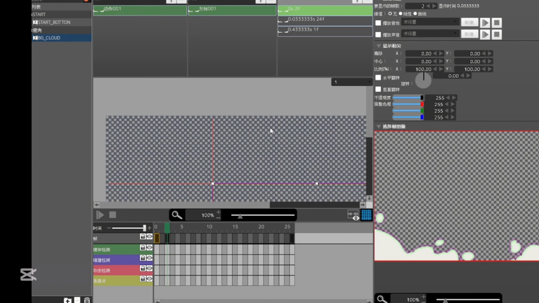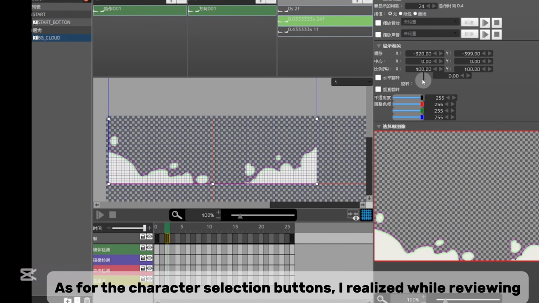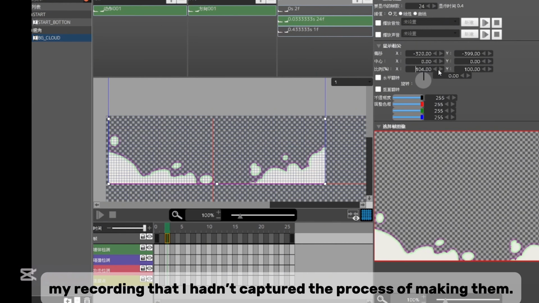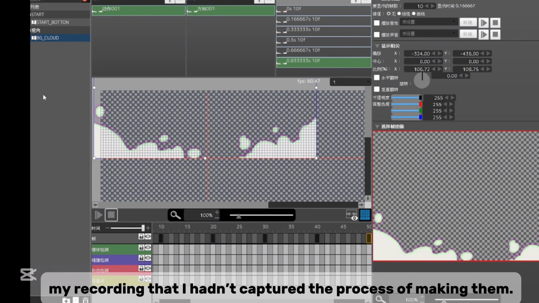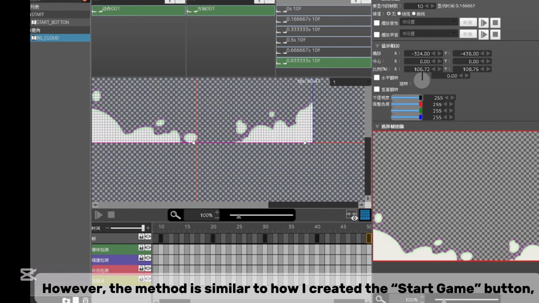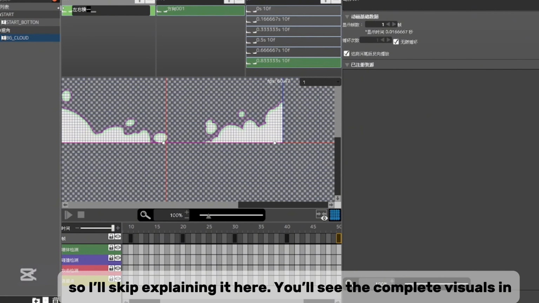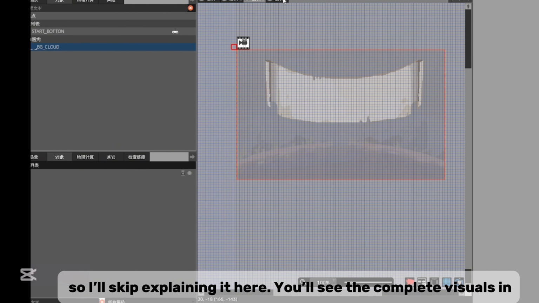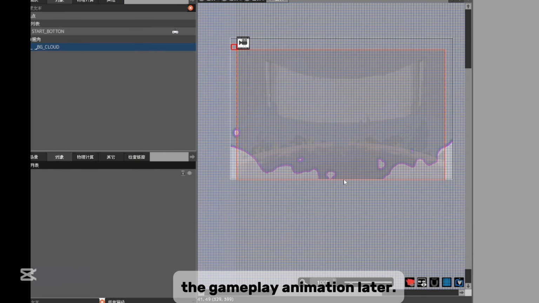I'll refine the visuals later to make them more polished, but for now, I think it's fine to keep things simple. As for the character selection buttons, I realized while reviewing my recording that I hadn't captured the process of making them. However, the method is similar to how I created the start game button, so I'll skip explaining it here. You'll see the complete visuals in the gameplay animation later.